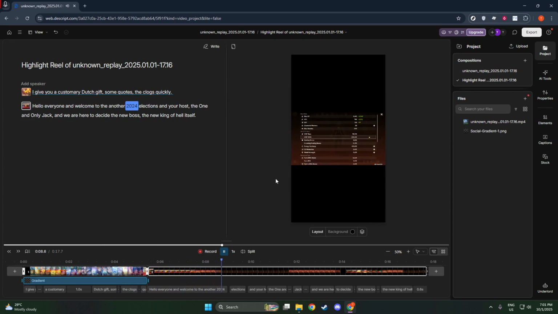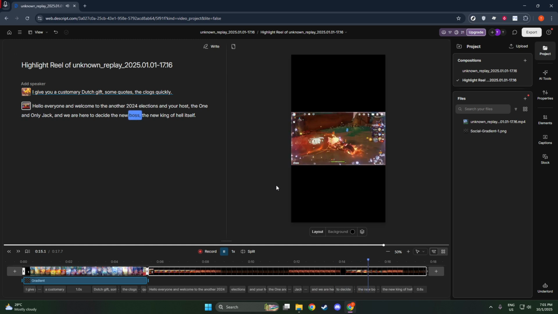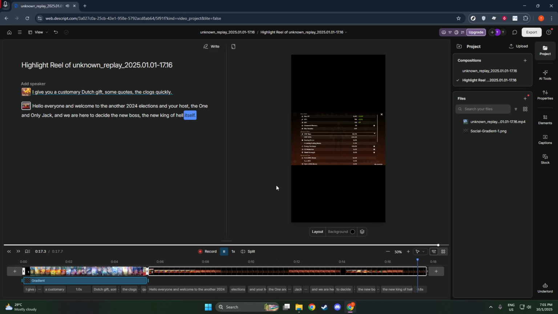Finally, when you're satisfied with your edited clip, it's time to export and share it. Export your video in an appropriate format, such as MP4, to ensure the best quality across different platforms. When your video is ready, you're all set to upload it to your desired platform.